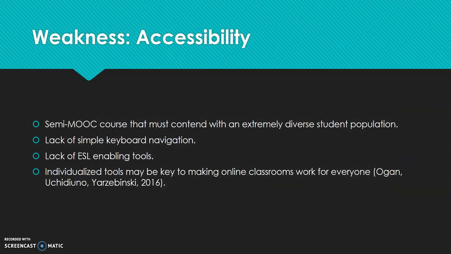One of my weaknesses for this course was accessibility. This is one of my pet projects. This course was designed as what I called a semi-MOOC because it was a way to kind of guide people into our program if they would be interested along the lines of a certificate program. With a course like that, you get such a diverse population, and because of that, you really have to be careful about making sure that it's accessible to everyone. I struggled with finding simple keyboard navigation tools for this course, and I didn't really see anything noted in the syllabus or in the welcome package that really described how you would access features like that.